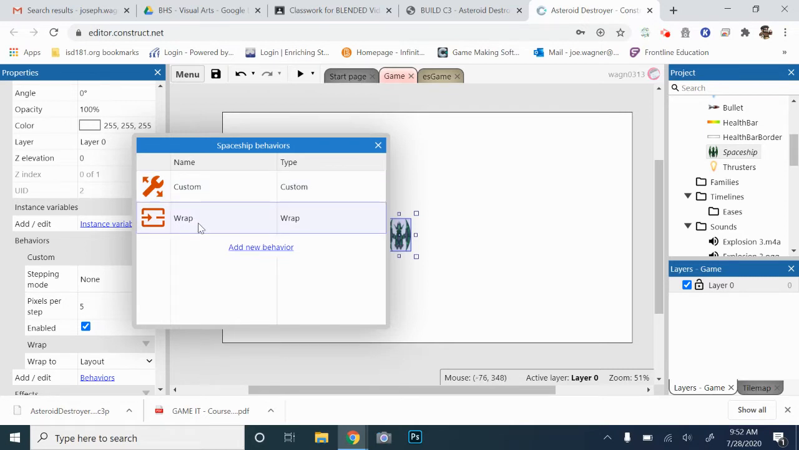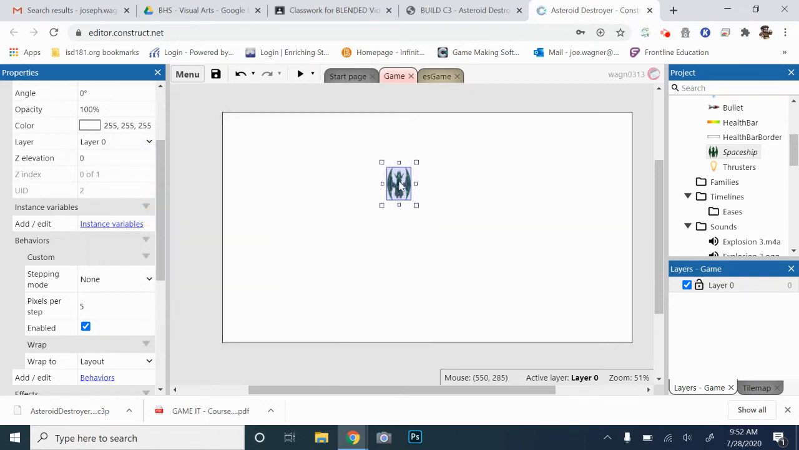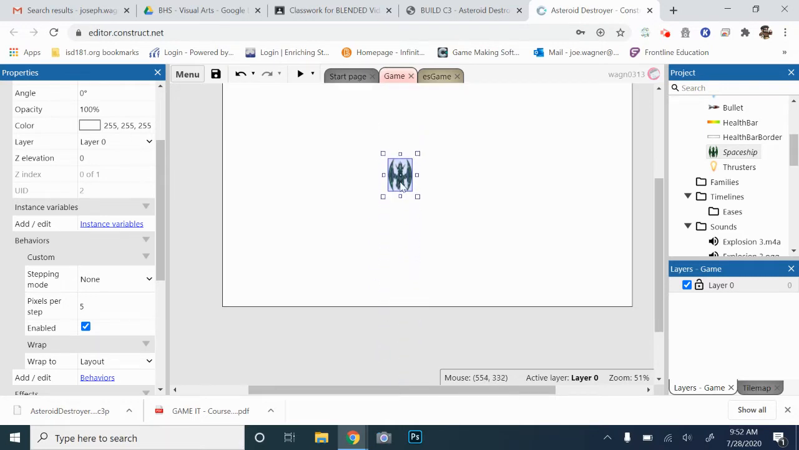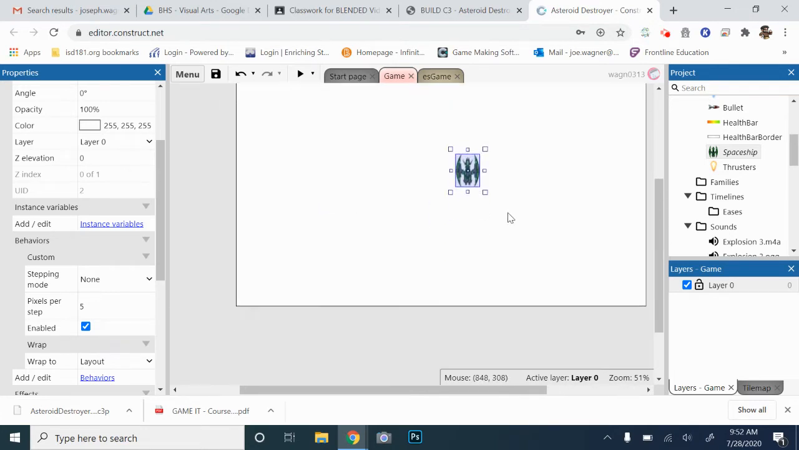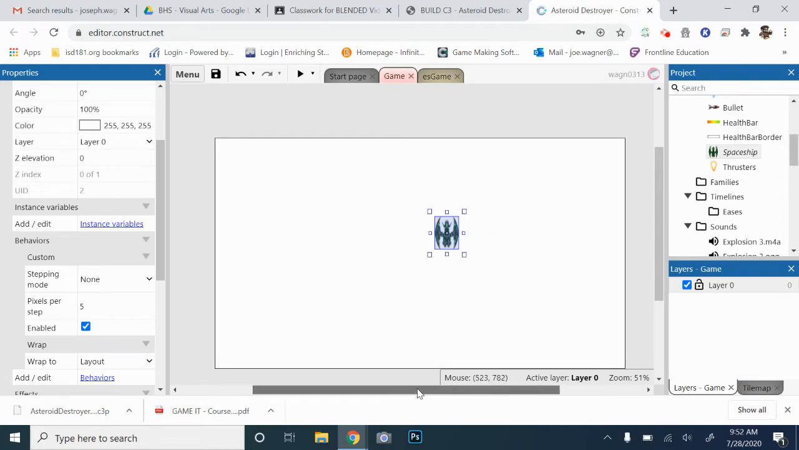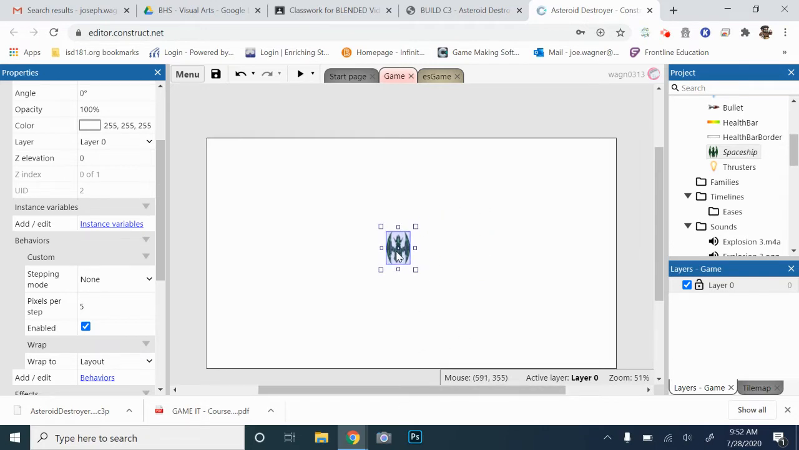The wrap behavior, what that does is if an object leaves the layout, it's going to wrap around to the other side. So when we're playing it, when the ship moves and leaves the top of the layout, it's going to pop up on the bottom. Left to right, same thing. If it leaves the left side, it's going to pop out on the right side and come back into the layout. So basically, if an object has wrap, it can never actually leave the layout. It just re-enters on the other side, kind of like there's a portal there.